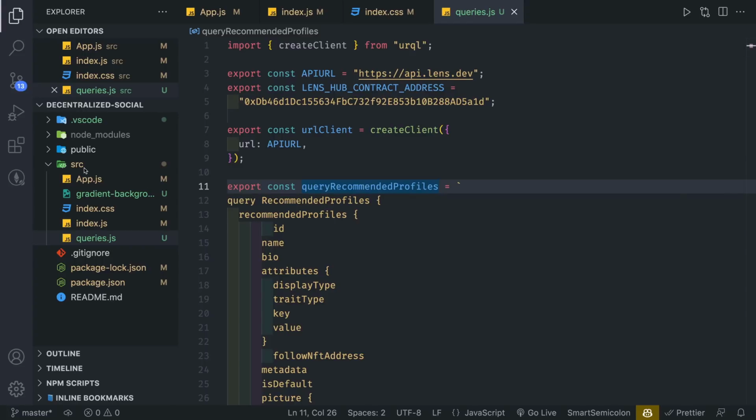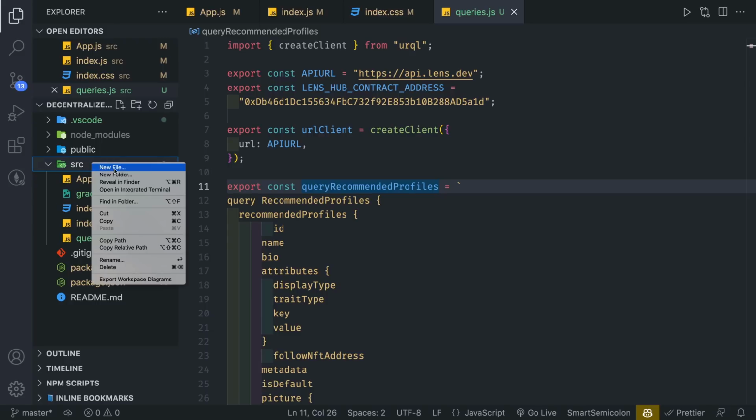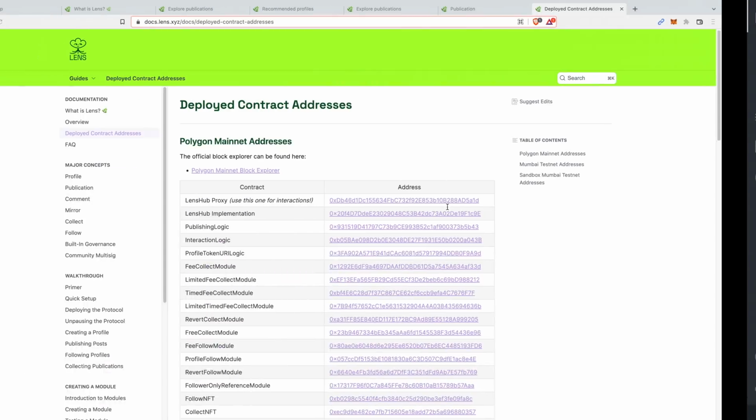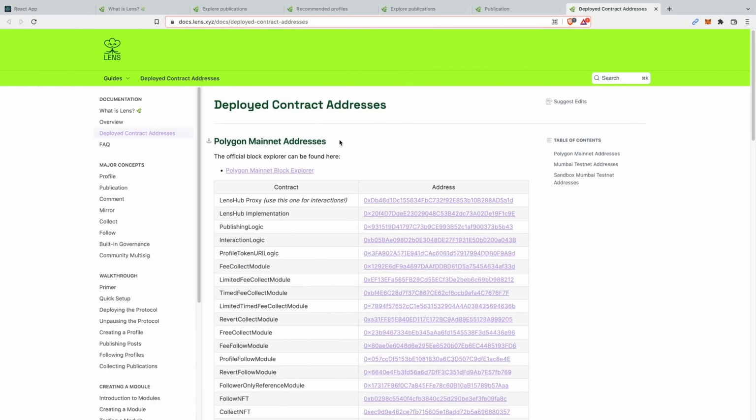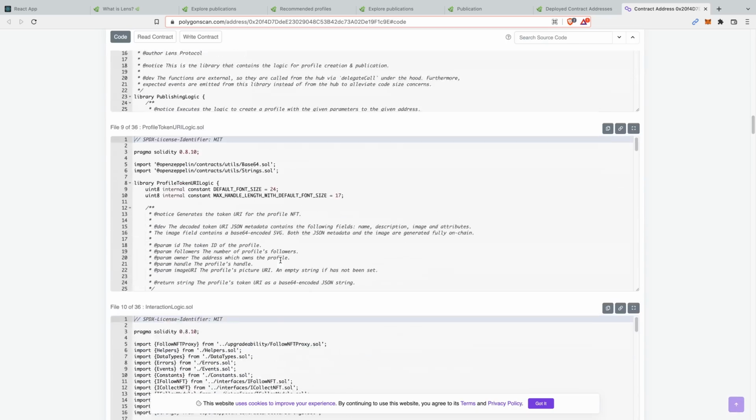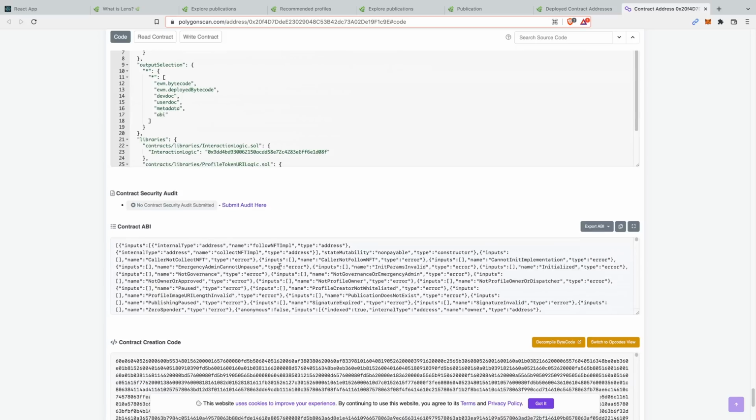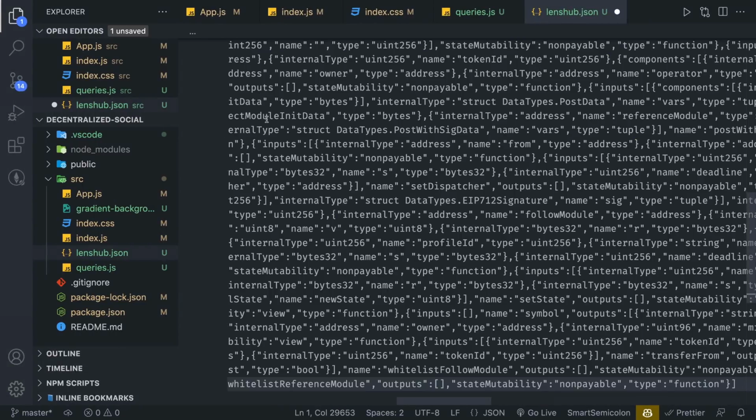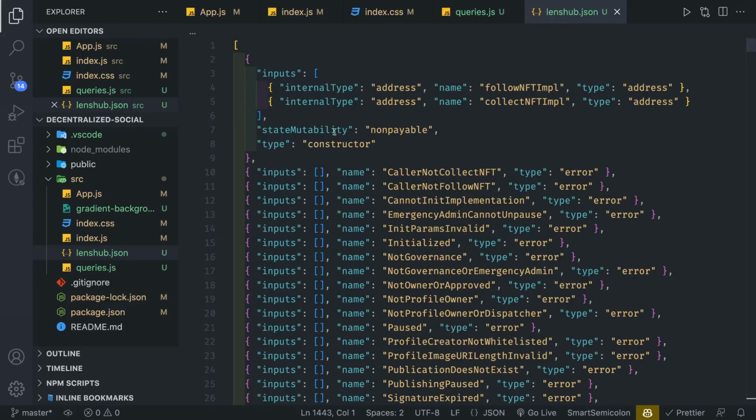And now that we have our queries, there's one more thing we need to add, and that's the ABI of the Lens Hub implementation contract. So we're going to create a new file, and we're going to call it LensHub.json. This file is going to include information that comes from a deployed contract address on the Lens website. So if you go here, Lens Hub implementation, we're going to open that up. We're going to go to the contract on the Polygonscan website, and we're going to go all the way down until we reach something called contract ABI. Now we're going to click this copy button over here, which allows us to copy this, and we're going to paste it all in here. And if we save it, it's going to auto format it if you have Prettier.